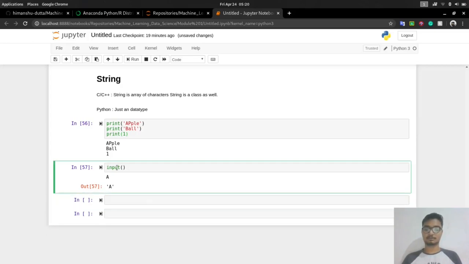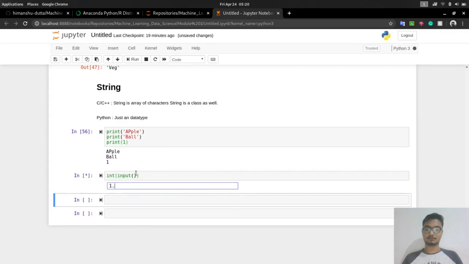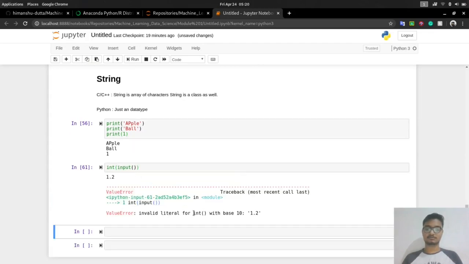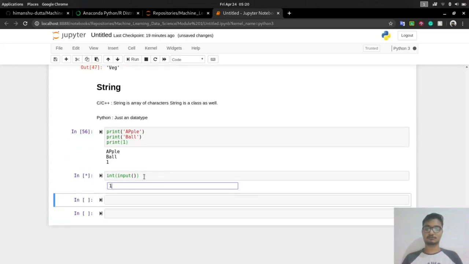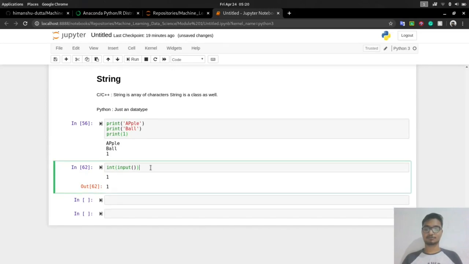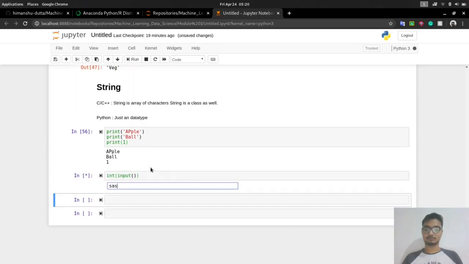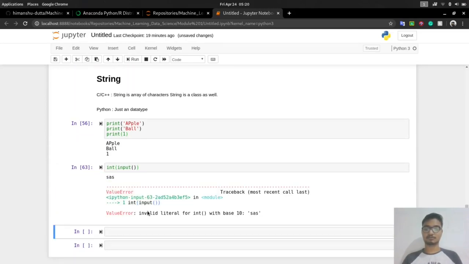Whenever I get an input, I just say convert it into an integer, and when I say 1.2, it says it's invalid because it's typecast to an integer and 1.2 is not an integer. So it makes the check for you. If I say 1, it takes the input 1. If I say anything that is not an integer, it will say it's a different data type, and I can't actually take that as input for this particular statement.